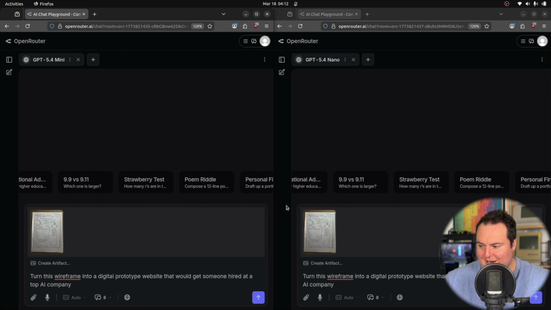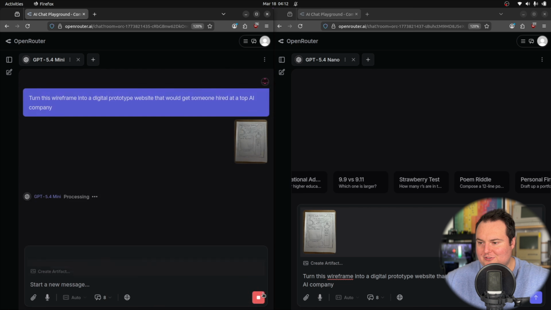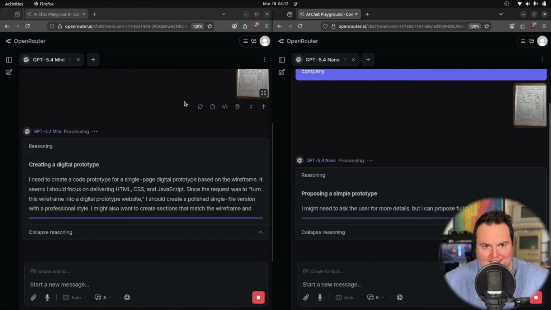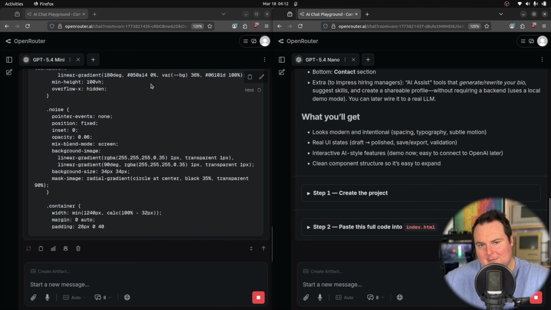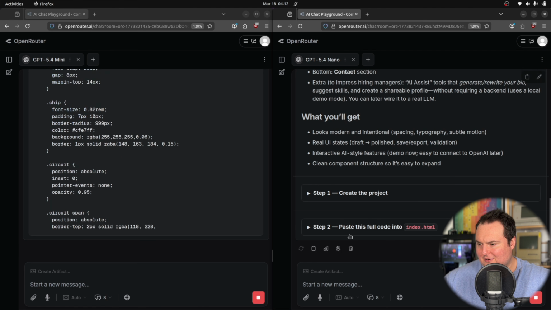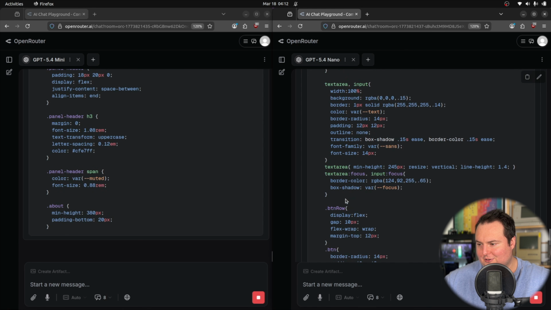Next up, because these are both multimodal, being that they can see images, we're giving them this Stevie Slappis hand-drawn portfolio wireframe, and we're going to just tell them to turn this wireframe into a portfolio website that would get someone hired at a top AI company. I have just put them side by side here because it will give us some level of speed here. Is this one already done? No, okay, it's still generating.